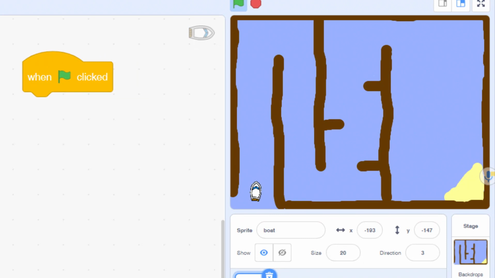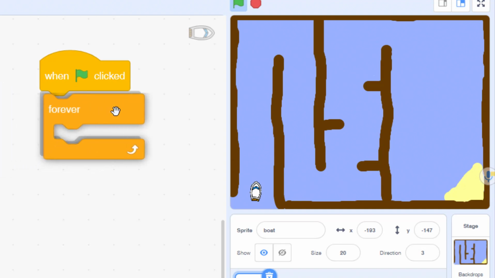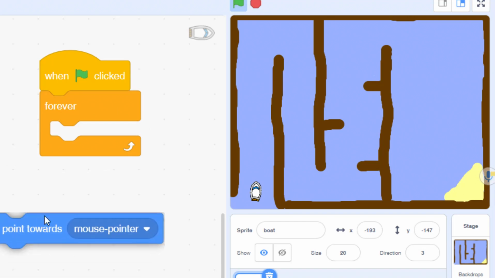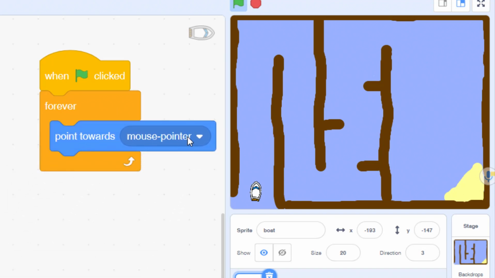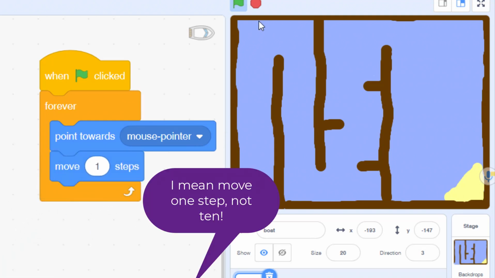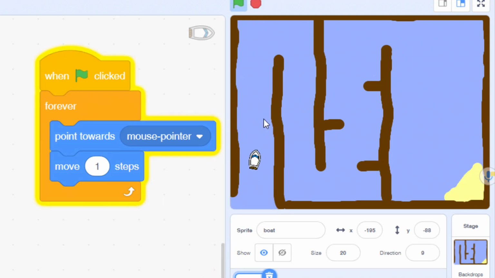So we want to smooth the way for the boat to follow the mouse. So I've got my when green flag clicked again. So when the game starts, and I am going to use forever so it keeps following this rule, and what I want it to do is I want it to point towards the mouse pointer. So I've just gone to the movement block and got this point towards mouse pointer, and then I'm going to move it 10 steps. So if you watch this now, so I've turned it off, I'll turn it on again, and it's much smoother the way that it actually follows the mouse.